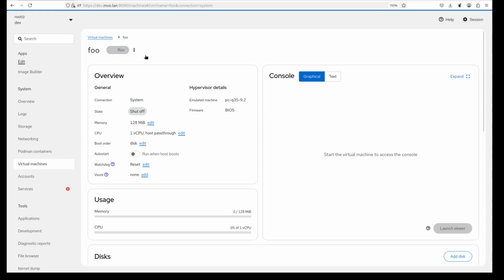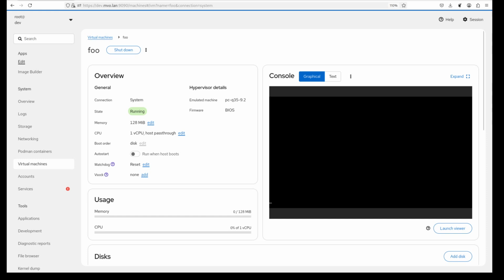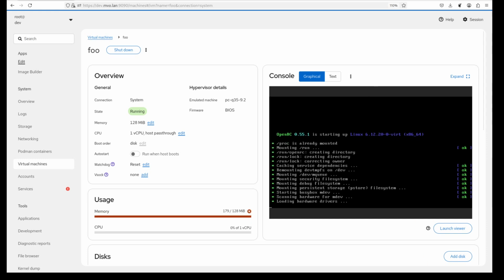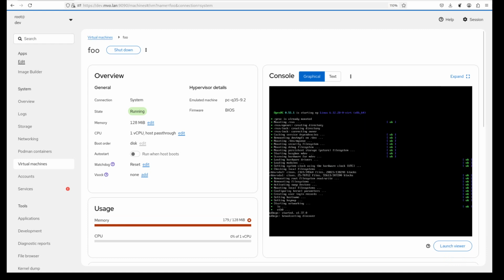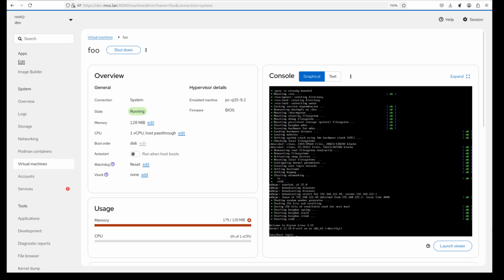And now when we start the machine, you get the graphical console and you can actually see the boot messages scrolling. The resolution has changed and all of that. And we have the login prompt here.